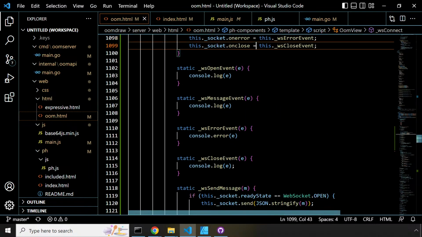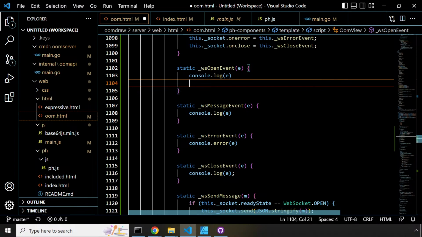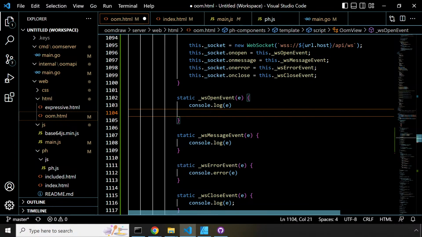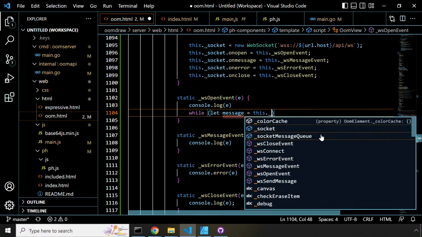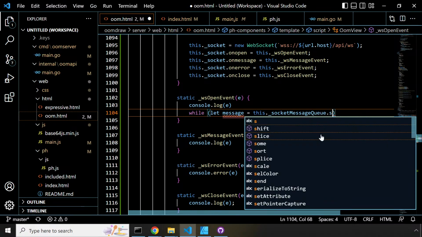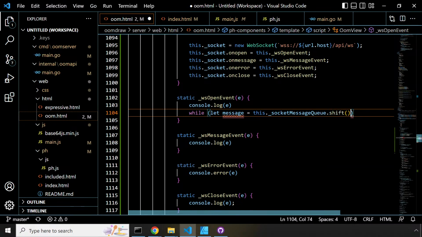So now, back up in our open event, once it's open, that means we can send stuff. So can I do that while let equals this.socketMessageQueue.shift. I want to use shift because I need to get them in the order that they were sent. So we pushed them at the end, but we're going to shift them off, right? Let's see.